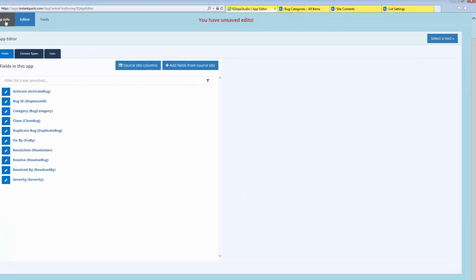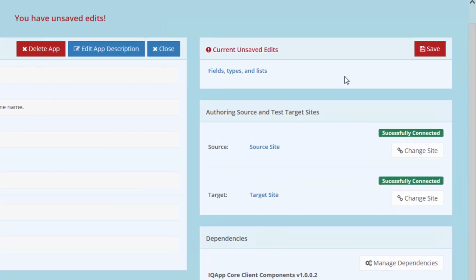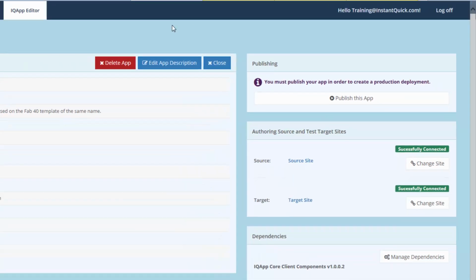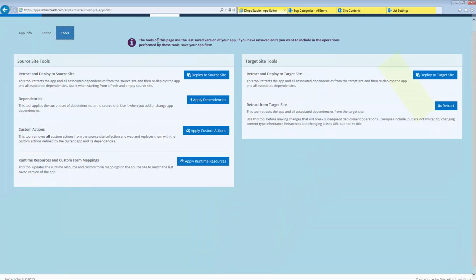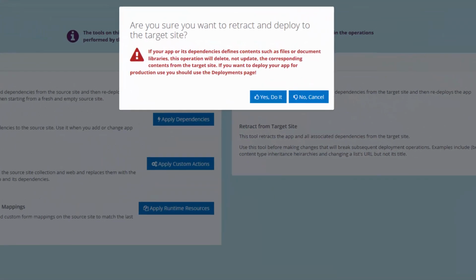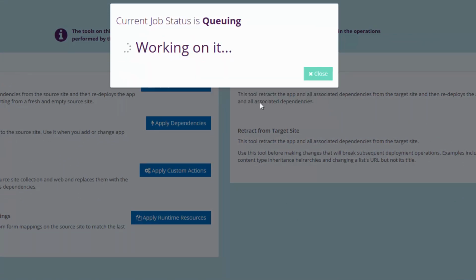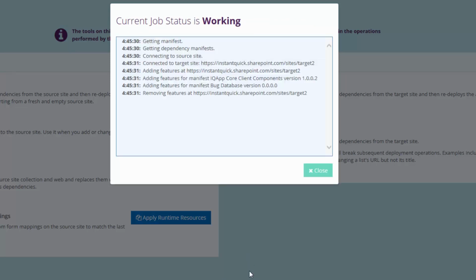All right, so let's be sure to save our work. And now we're going to go to the Tools pane and deploy this to the target site. So this warns me, of course, that this is going to delete everything off the target site, so I'll say yes. And we'll watch as it does its work.